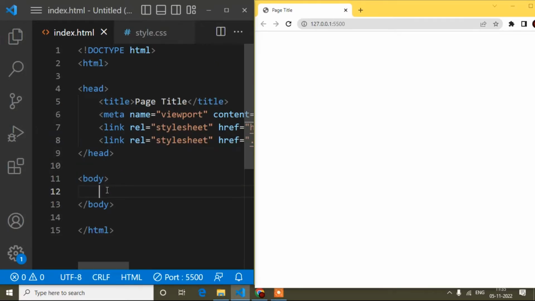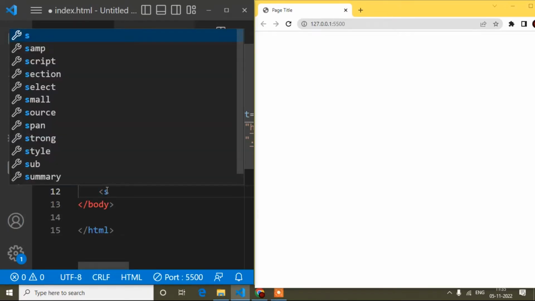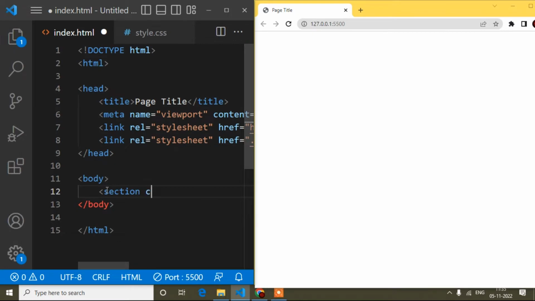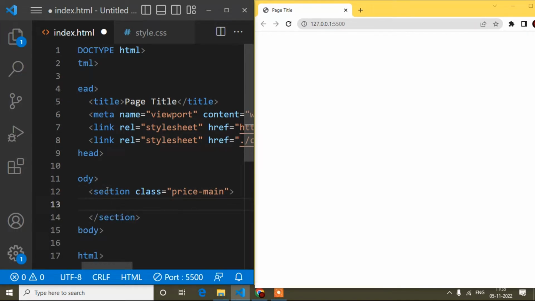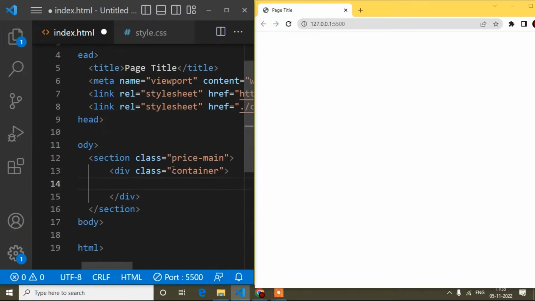So inside this body tag, first of all I will create a section, and for the class name I will write price-main. This class name you can write as per your choice. Inside this I will create another div tag, and the class name I will write is container. This is a Bootstrap class, so you cannot change this class name. You have to write the same class name, that is container.